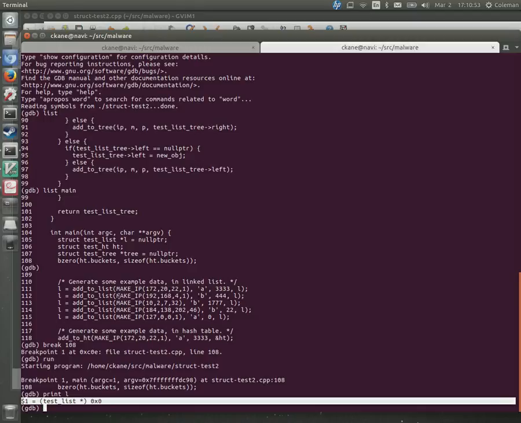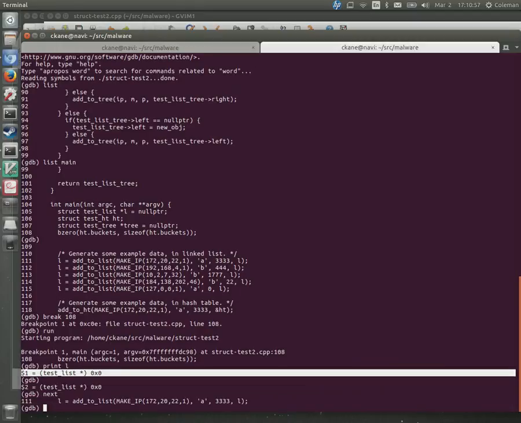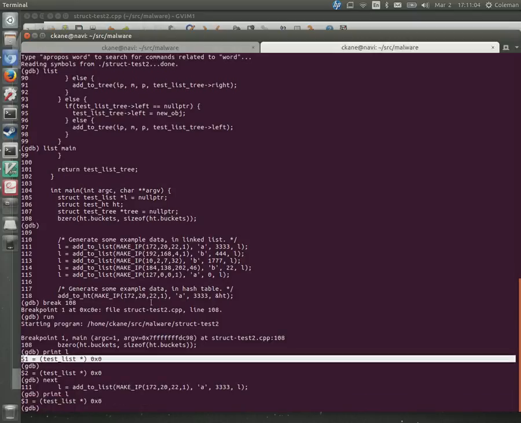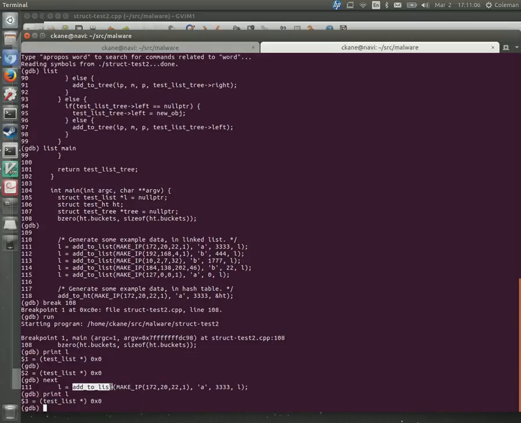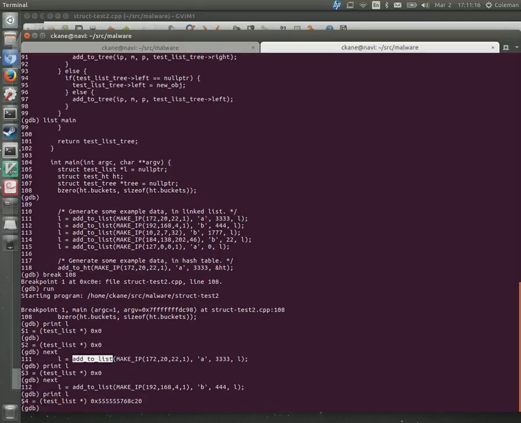So then I can do next, and then I can print L, and it's still like that because this has not run yet. But then if I do next again, it drops down to the next line, right? And so then I can print L, and now L actually has a pointer stored in it.